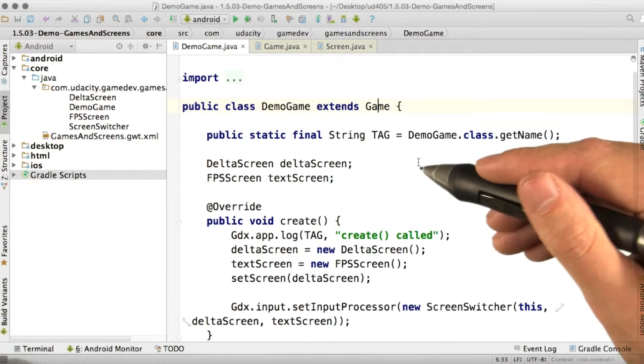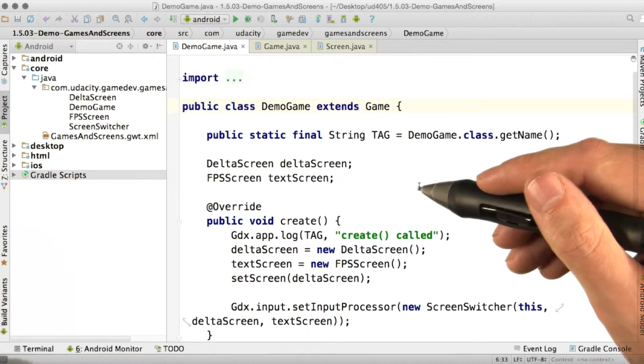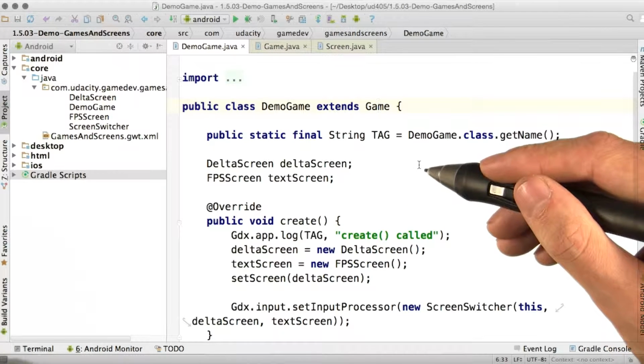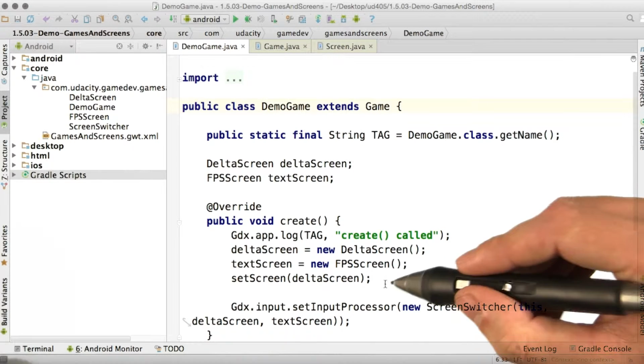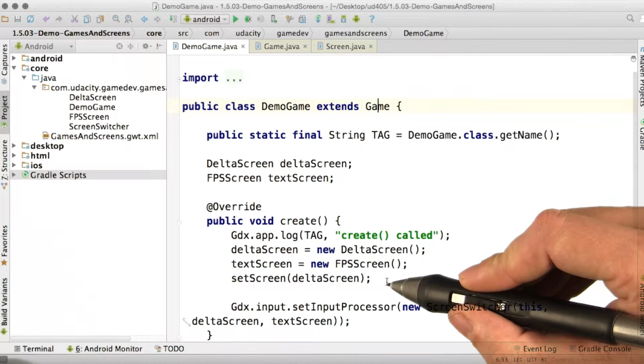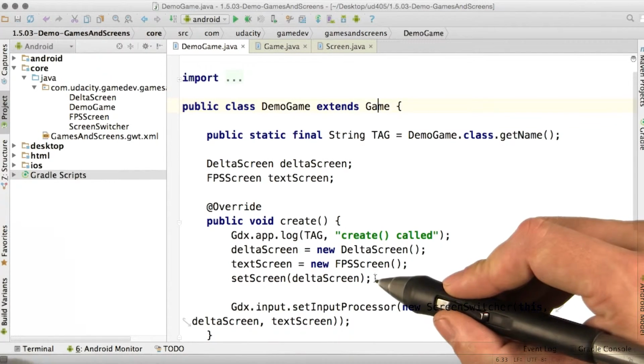Here we've declared two screens, one of which displays the number of frames displayed per second, and the other displays the number of seconds between the current frame and the last one. To set the active screen, we just need to call setScreen on our game. Let's check out Delta Screen.